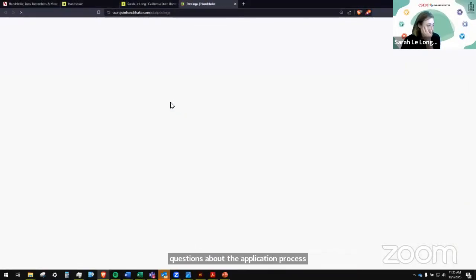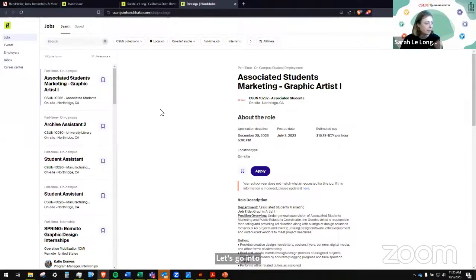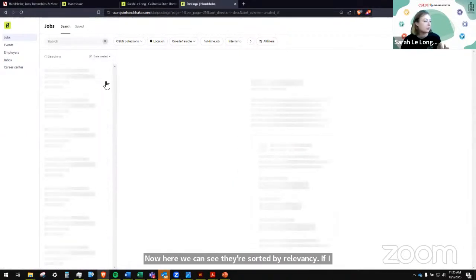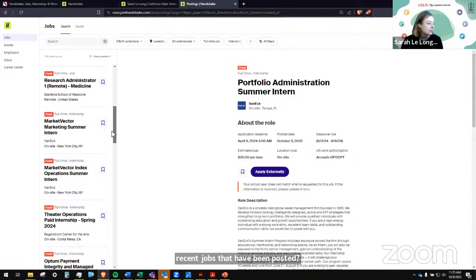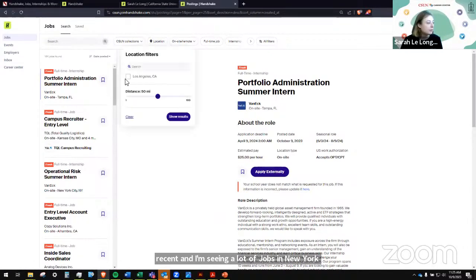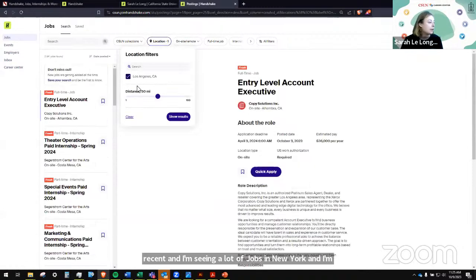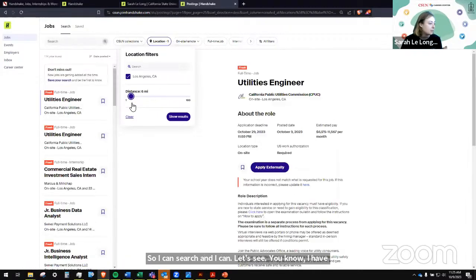Let's go into Handshake again, and we're going to go to the job section. Now here we can see they're sorted by relevancy. If I want to change it by date posted, like what are the most recent jobs that have been posted, I can do it that way as well. And these are the most recent. And I'm seeing a lot of jobs in New York, and I'm like, no, I want to focus on Los Angeles. So I can search and, let's see, I have a limited amount of transportation time.